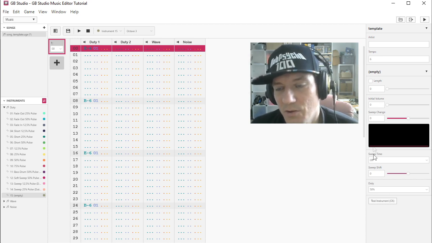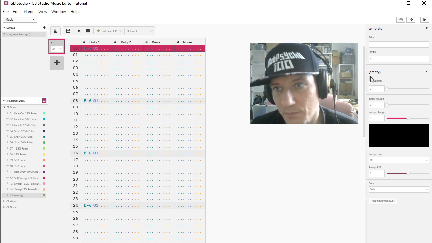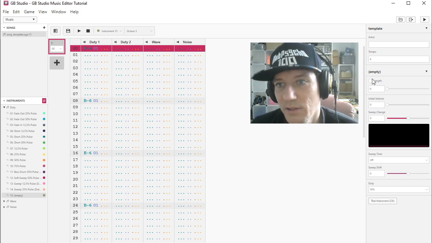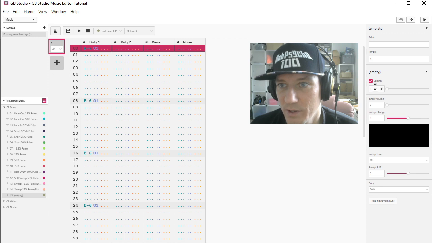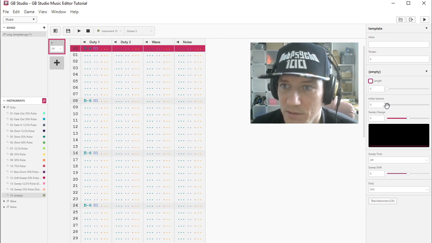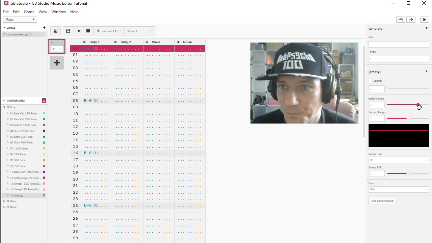As it's all set to zero at the moment, you can't hear anything, but this will change in a little bit. So the first value is length. If it's zero, the note will play unlimited. And if it's set from 1 to 64, you can shorten it. So 1 is the shortest. The initial volume is the starting volume, from 0, which is nothing, up to 15, which is the loudest.